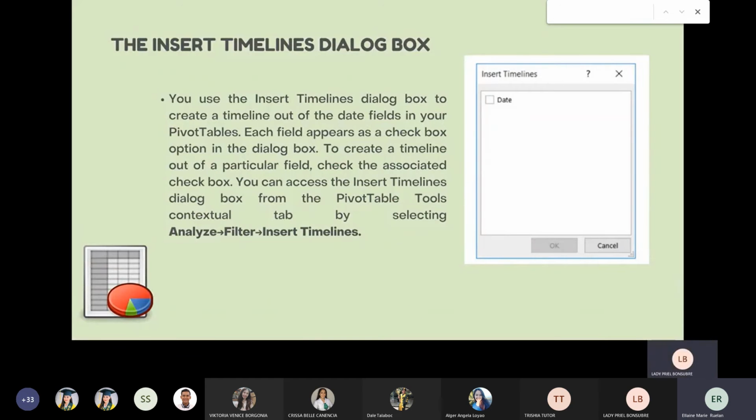So the insert timeline dialog box is used for you to create a timeline based on the data given on your pivot table. So once you have created your timeline, it'll be reflected on your pivot table and on the pivot chart as well if needed. If you'd like to have a pivot chart as well, you can adjust your timeline using this dialog box.